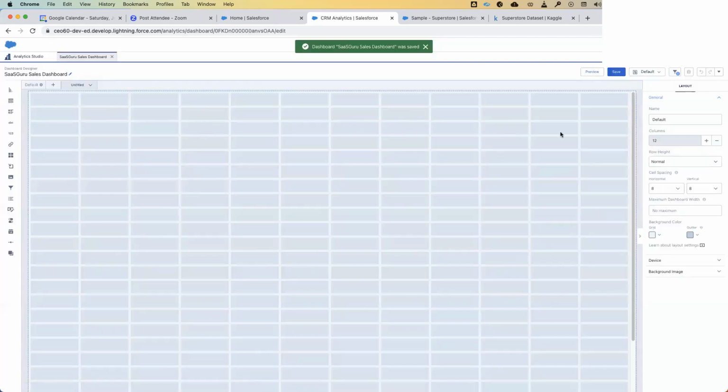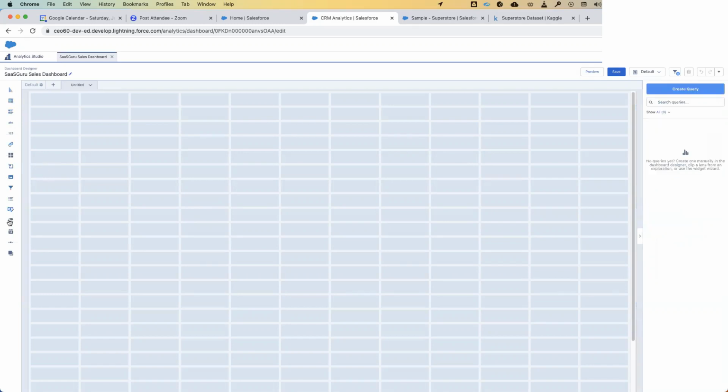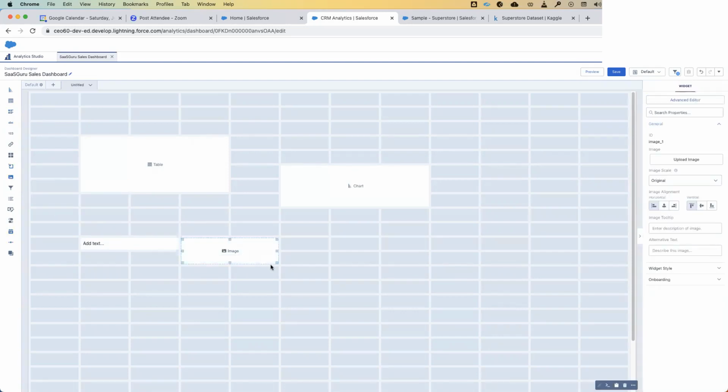Okay. Now this is your canvas, right? Think of it as your painting canvas. And on that painting canvas, you're now going to start drawing things. The second thing that I said was we need a query. But before that, let's start to make this look a little nicer. On my left-hand side of the screen, I see all these different components that I can simply drag and drop here. So I can drag a table, I can drag a chart, I can drag a text, I can drag an image, and so on and so forth.